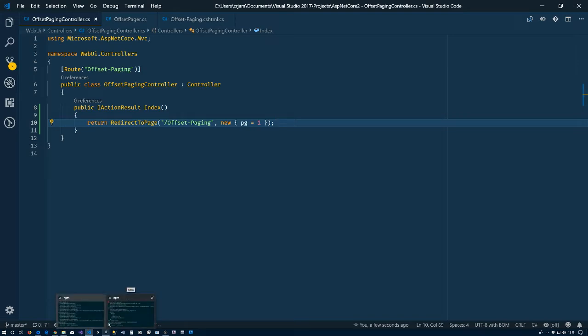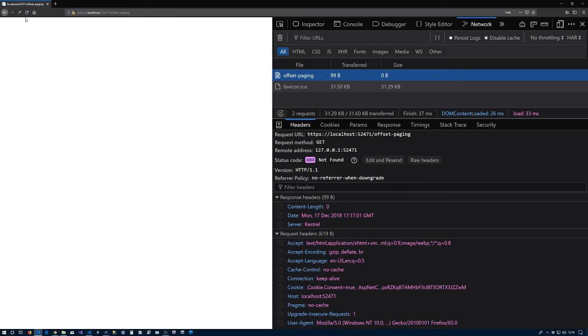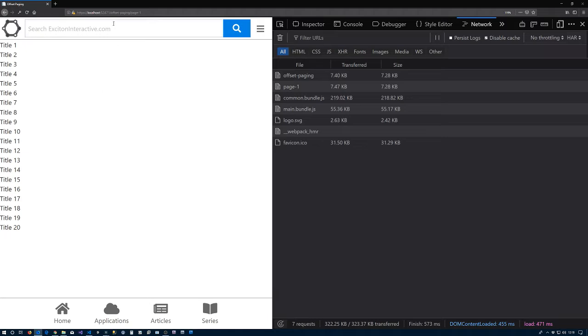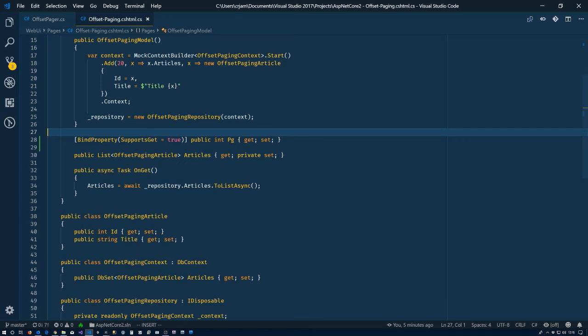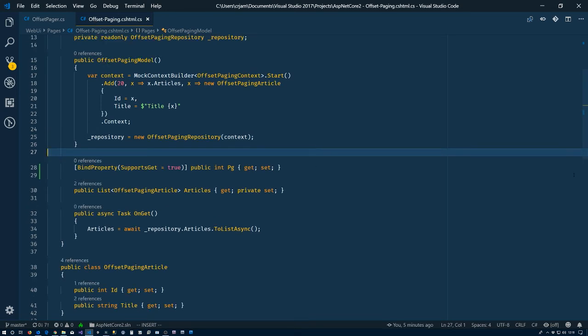Server restart, there it goes. Let's come back to our page, and now we get redirected from offset dash paging to offset dash paging slash page dash 1. And we have all of our titles again. So we're done with the controller. I'm going to close that, and we're back to our code behind. Again, what we want to do is deal with some paging here.